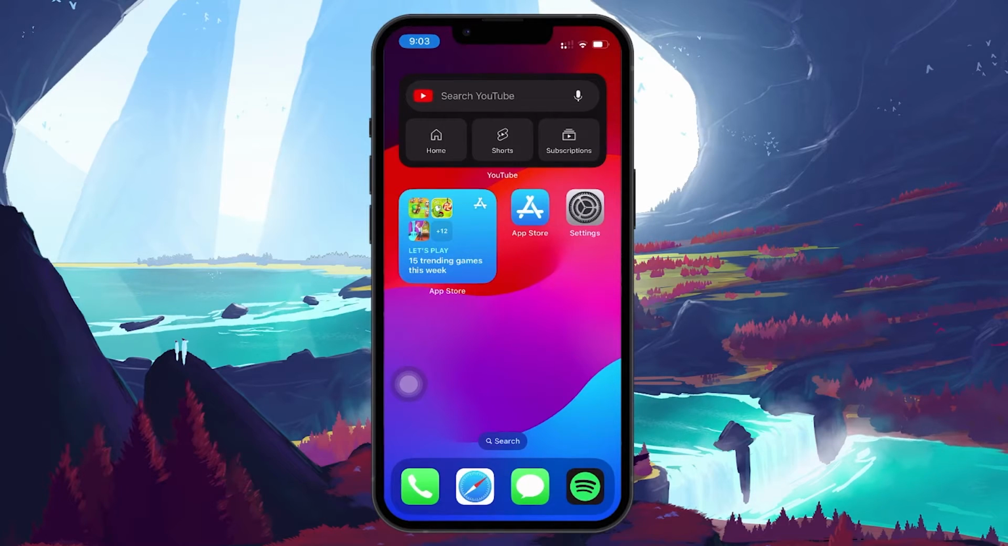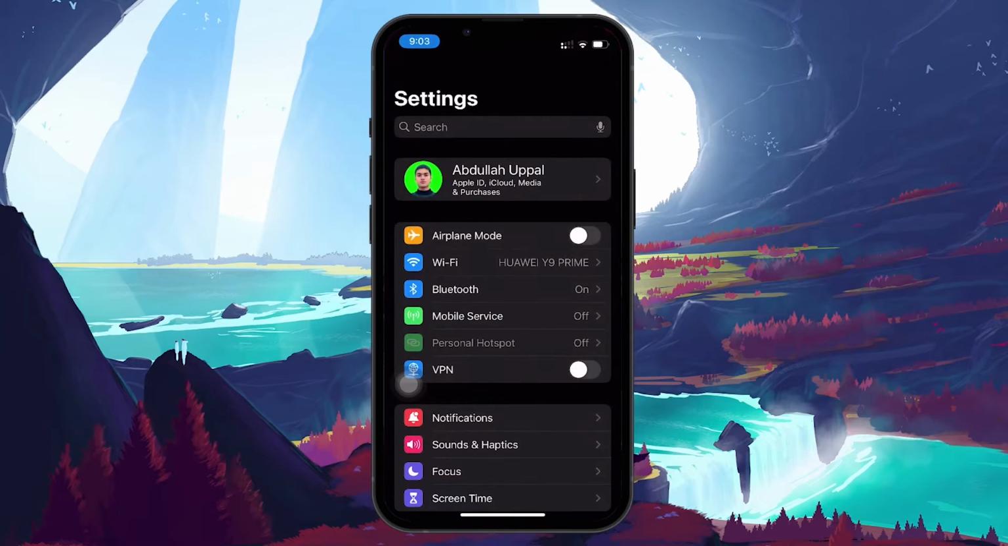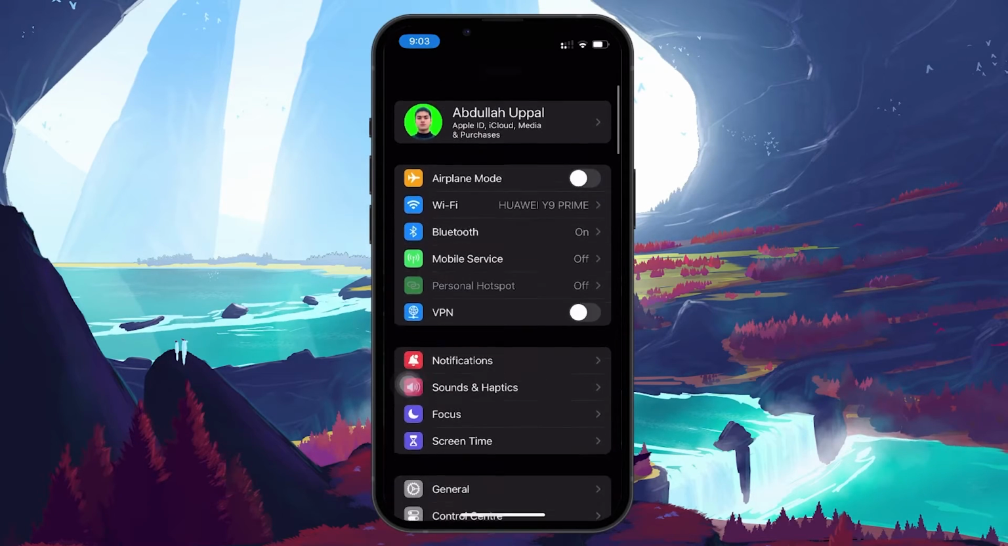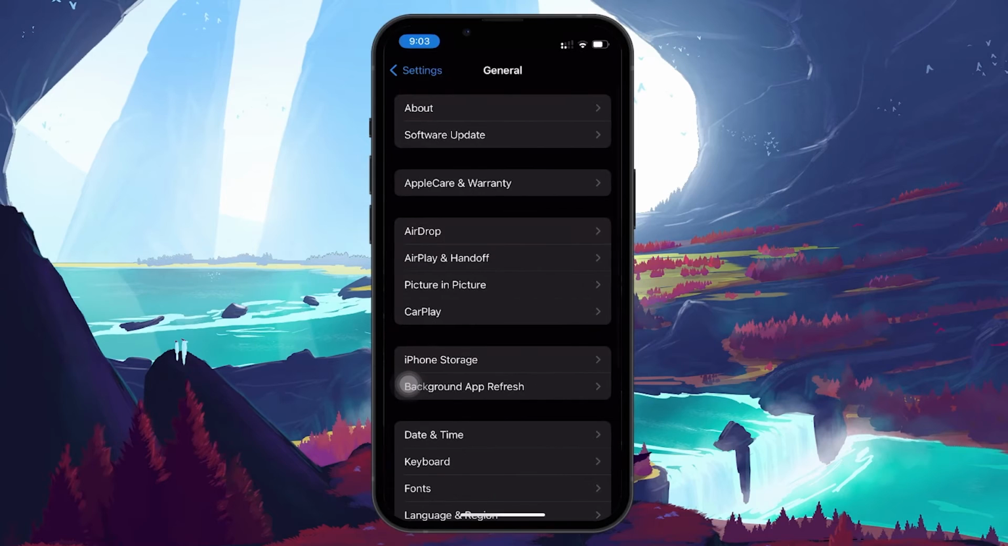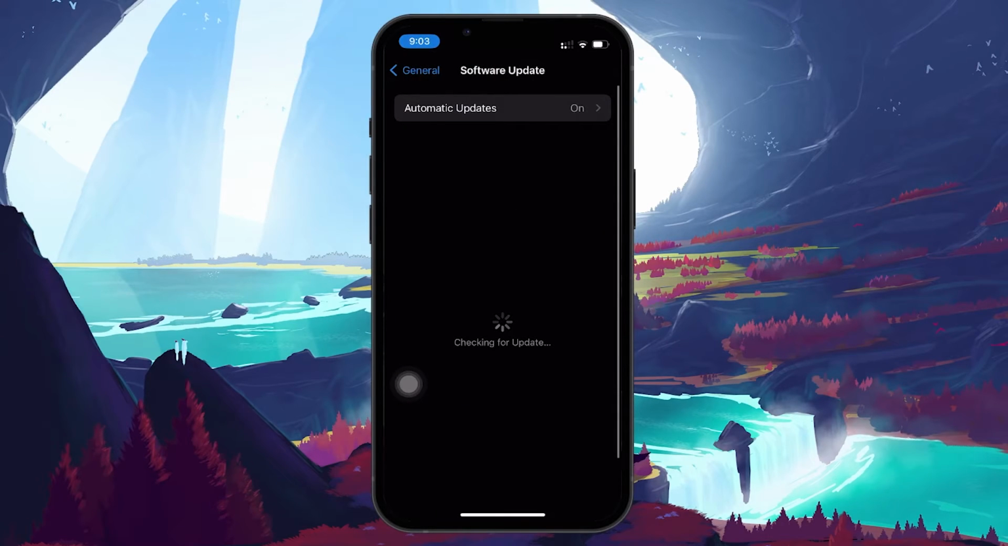If restarting doesn't help, the next step is to check for software updates, which can fix bugs that may be causing the touchscreen problem. Navigate to Settings, General, Software Update. If an update is available, install it. This might solve the issue if it's related to outdated or buggy software.